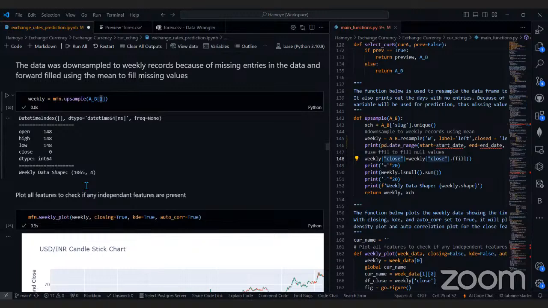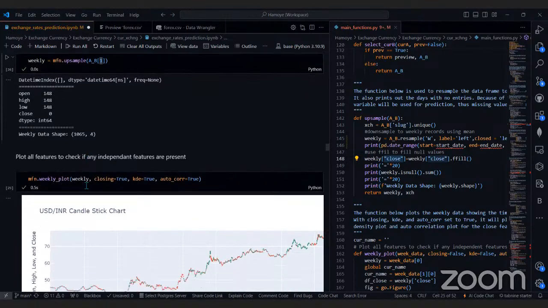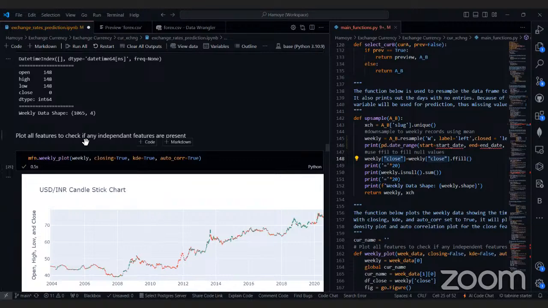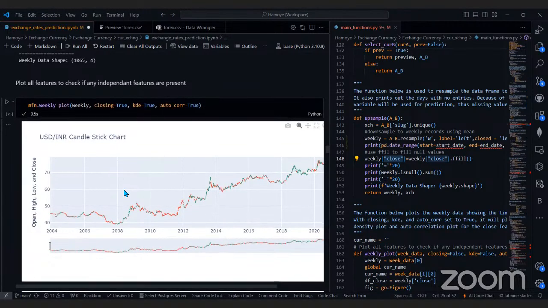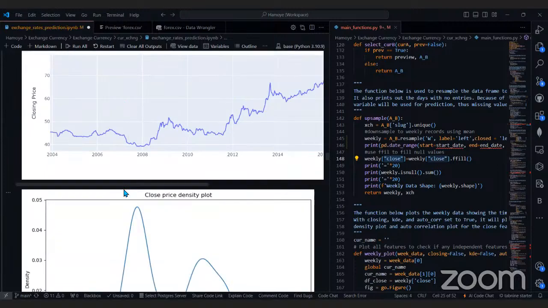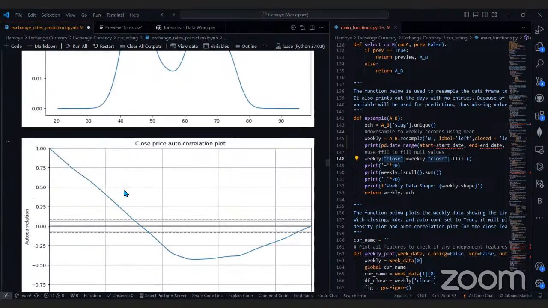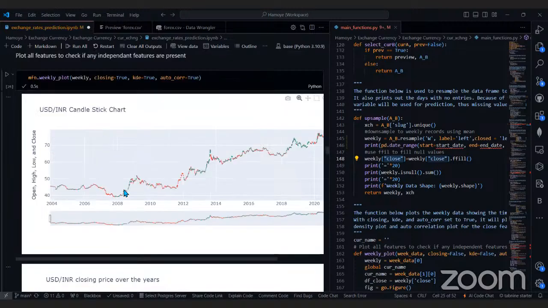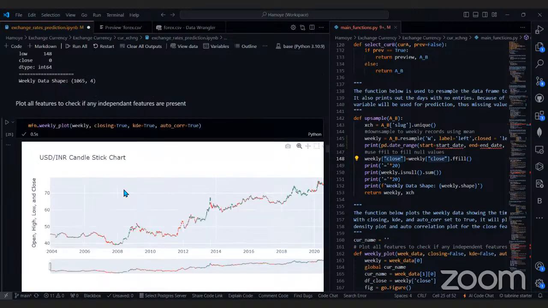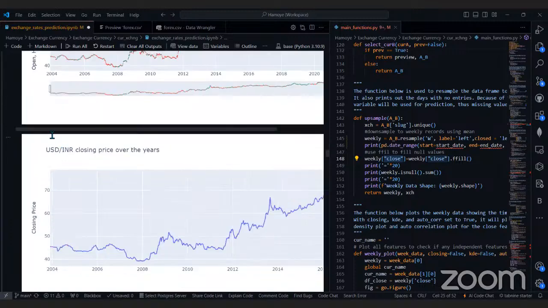Now the next step we did, to plot the features and check if any dependent variables are present, was to visualize the data set, the weekly data we've just finished downsampling, right? And we also brought out some good statistics that will help us understand the data very well. So I'm going to be explaining this in the next few minutes, and we call it a day for today, because our time is almost up.